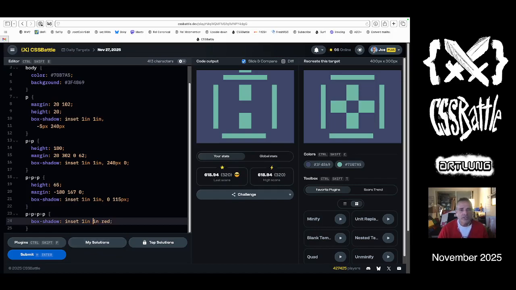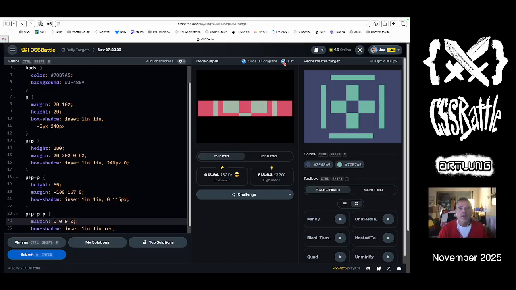So there's a syntax error. I have a syntax error here, but it's very hard to see. Inset 1 inch red, and I need the value. There it is. Now I need margins here. I set those. That almost works. If I set that margin 0, 0.